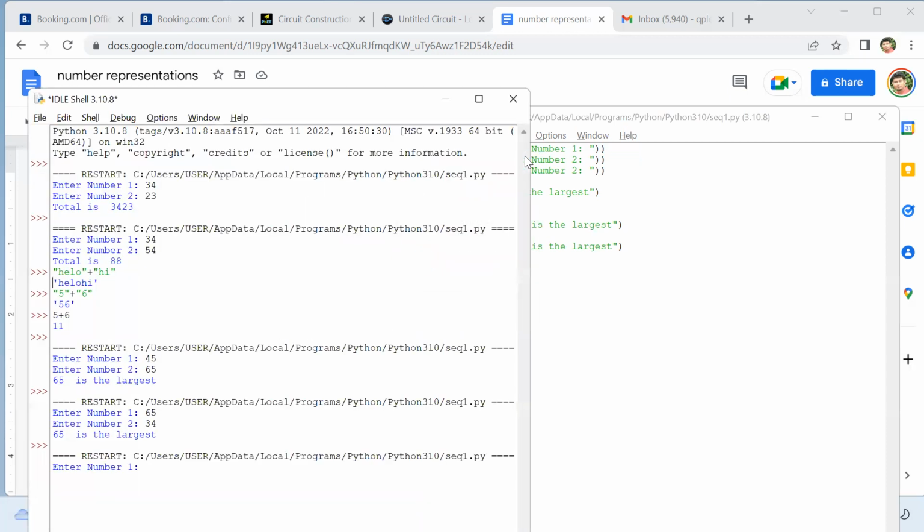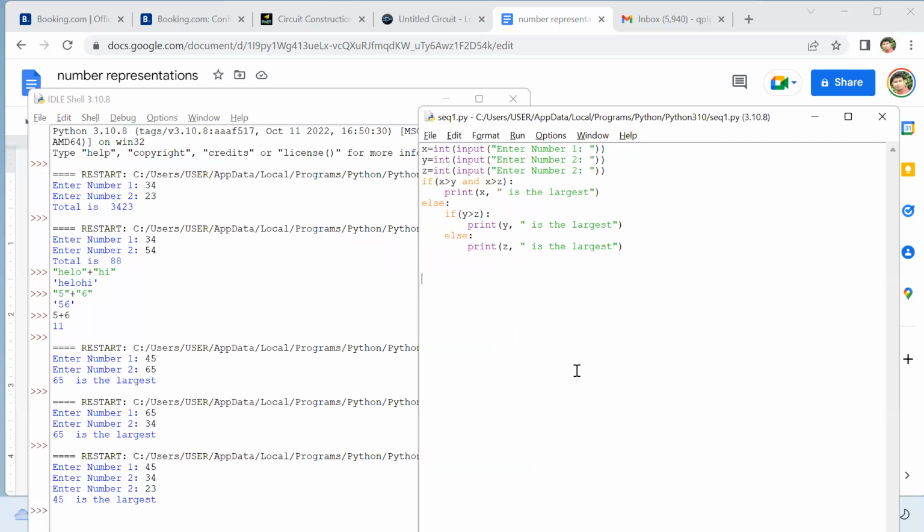Module. Okay. Number 1, 2, 3. 45 is the largest. Good. Checking it again.